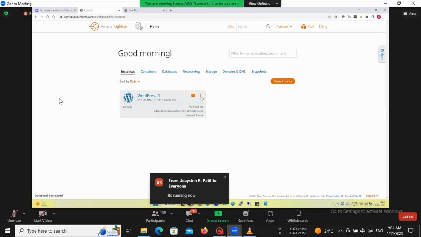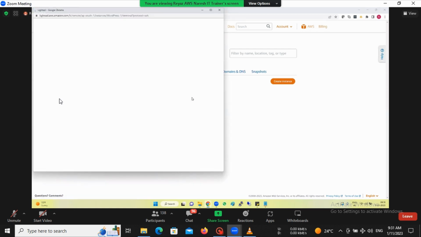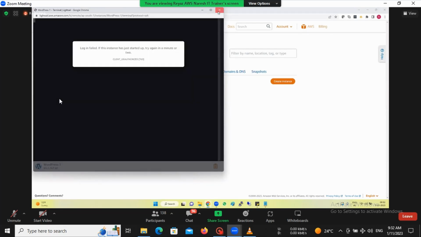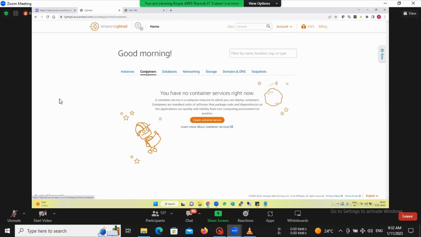And do you see this here? You have the three dot symbol, or you can use this connect. If we click on connect, it just started. We should give some time. So let us come back here. Meanwhile, containers, guys, it is related to DevOps, your Docker containers. If you want to set up any container services, you can come here to deploy the containers.